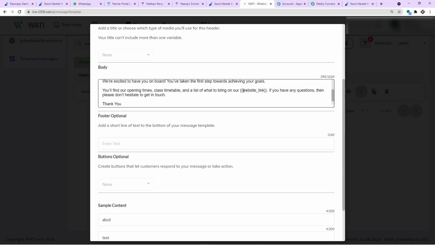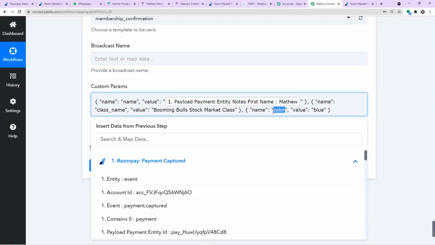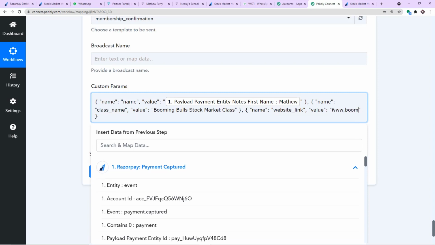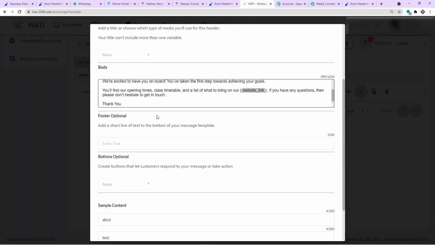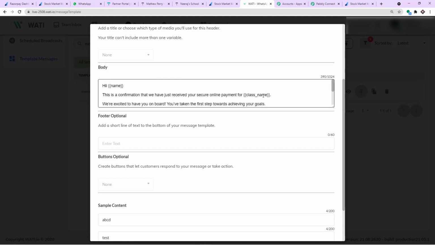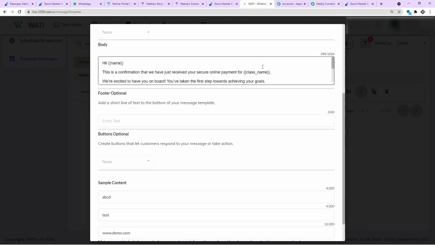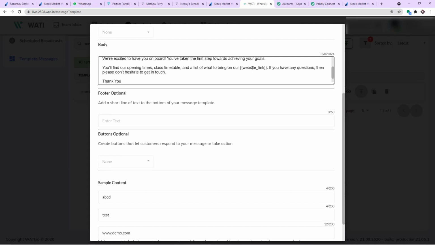I'm going to copy the parameter, the website link, the third and final one. I have copied it. I'm going to remove the default parameter, color, paste it here, and add the value. The value would be something like www.boomingbullsclass.com. I think that would be enough. So we have mentioned the name, Matthew, so here Matthew will come. Then we have the class name, Booming Bulls Stock Market class, and then the last one, the website link, www.boomingbullsclass.com, something like that.